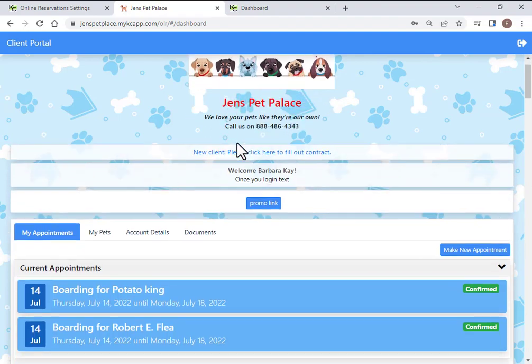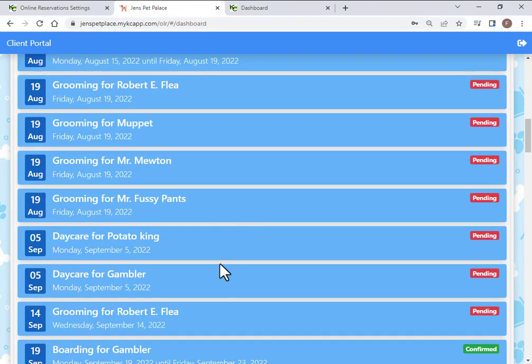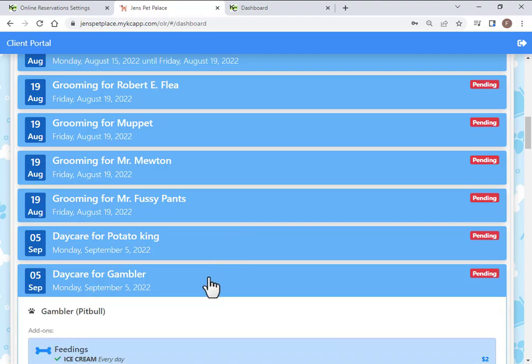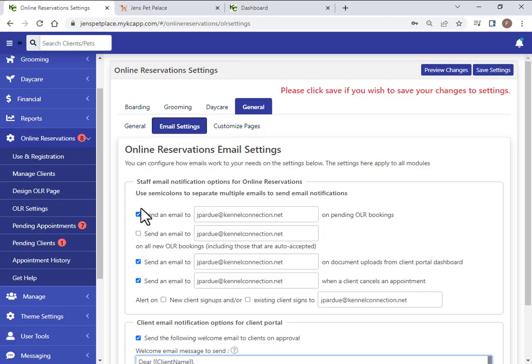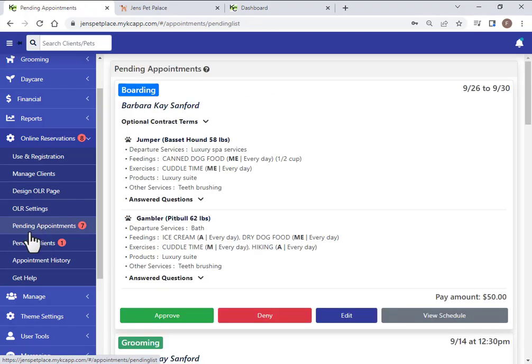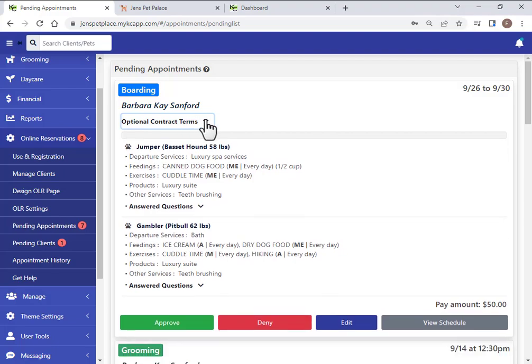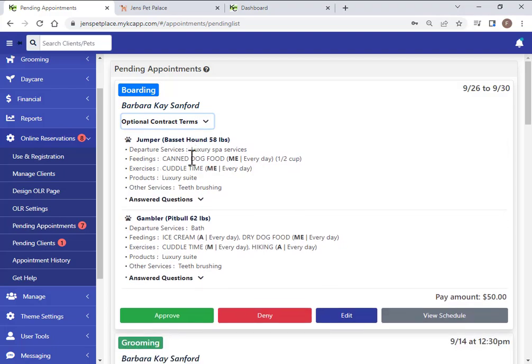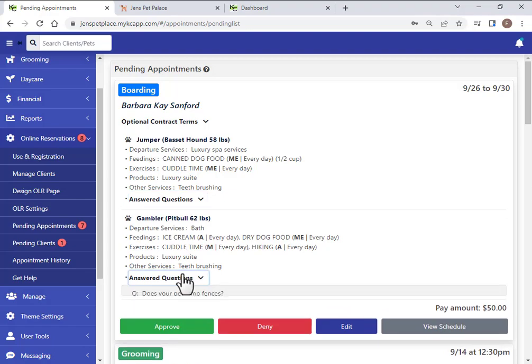Back on their home page, they can see that the appointment went to pending, which was for September. So Gambler and all that. Now for you guys, the way that you see this appointment, this is in the pending appointment list on the left here. So this is the appointment that just came in. So don't forget those contracts. We can see that they accepted the insurance fee. And then it lists what they signed up for. It shows the questions. This is going to be saved on the appointment screen. And his questions down here.